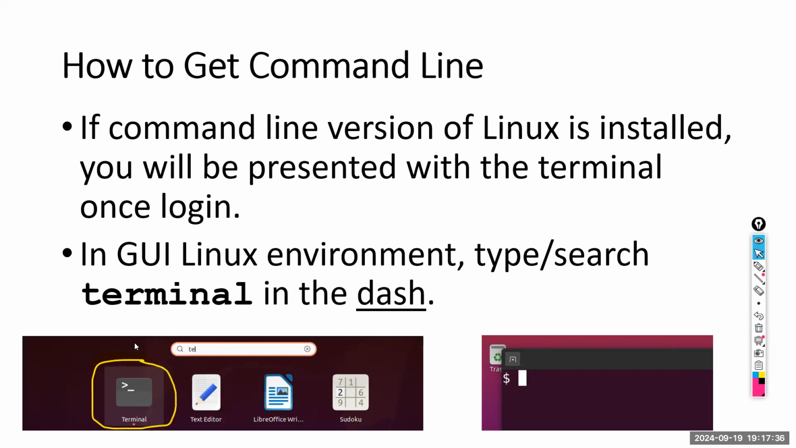Right. So how to get the command line? Go to the dash and get the terminal. Okay, so that I explained to you. In Linux, you call it terminal. Folders are called directories. Slightly different terminology we use. Usually in Windows, we call it command prompt, command line. But in Linux, we call it terminal. Okay. So this is called dash, like a desktop.